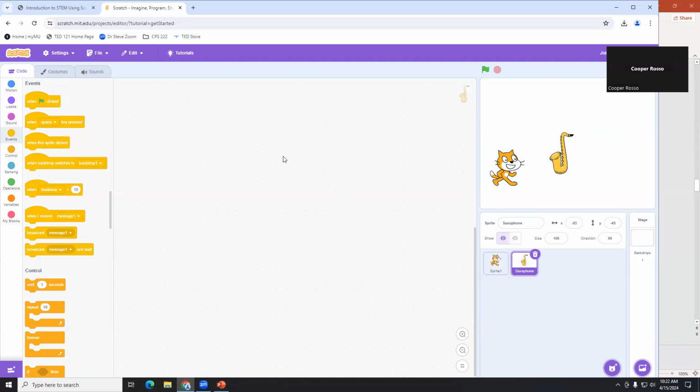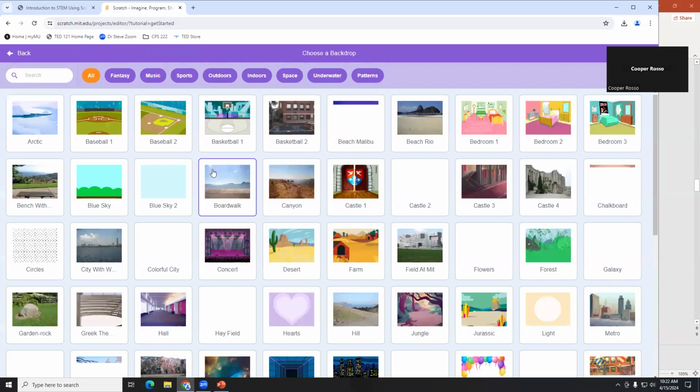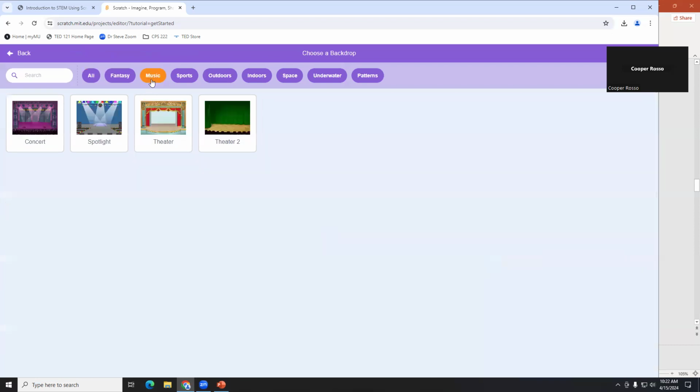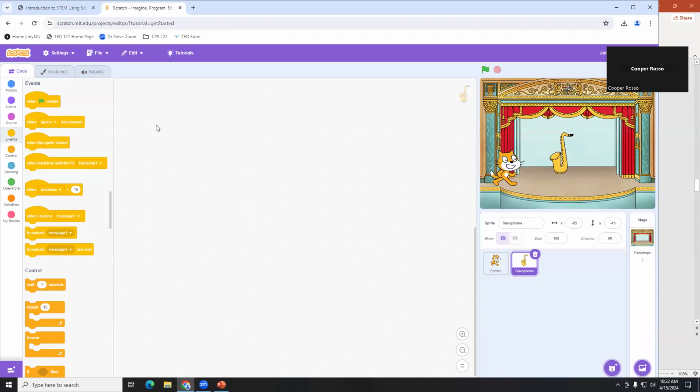So I'm going to go out and start experimenting with some different sounds. But before I do, how about I give a better backdrop here. Let's give a backdrop on the stage. So I'm going to go out to where it says add a backdrop, and I'm going to go into music in this case, and I'm going to put the saxophone in the theater. So here's the theater. Cat's over on the side right now. Saxophone is center stage.